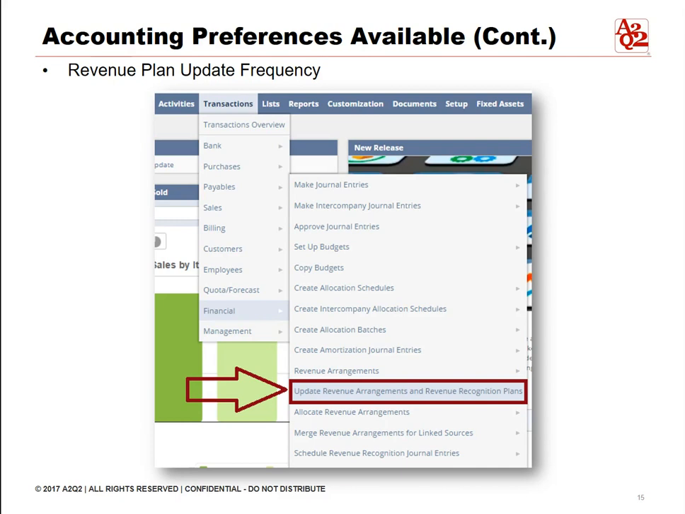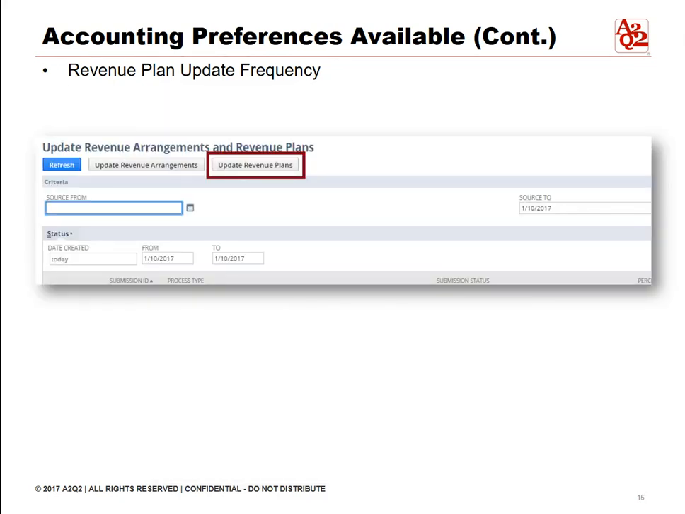Revenue Plan Update Frequency. Select how revenue recognition plans are synchronized with revenue arrangements, or go to Transactions, highlight Financial, highlight Update Revenue Arrangements and Revenue Recognition Plans, the administrator role, and click Update Revenue Arrangements to update revenue arrangements. When you select Automatic, the system updates revenue arrangements every 3 hours. Revenue Plan Update Frequency. Select how revenue plans are synchronized with revenue arrangements.